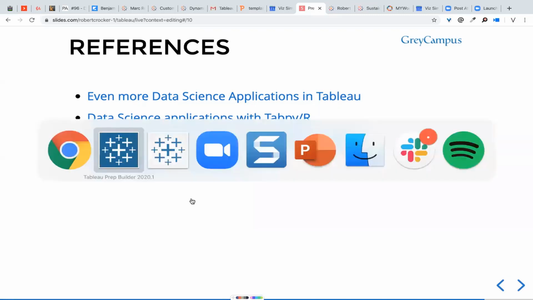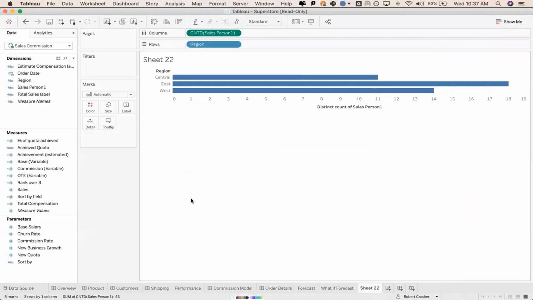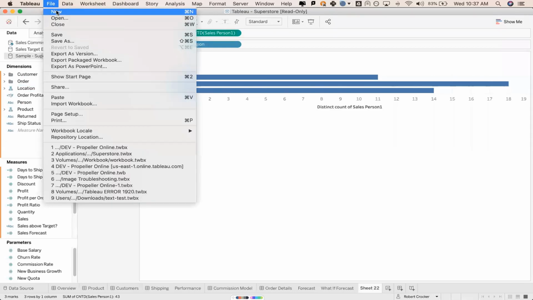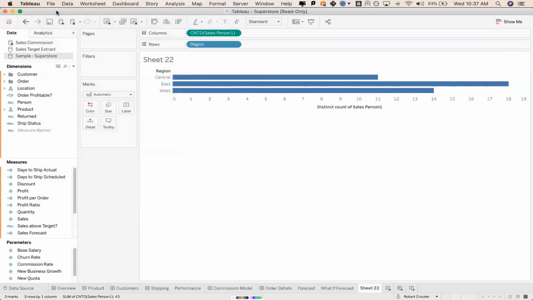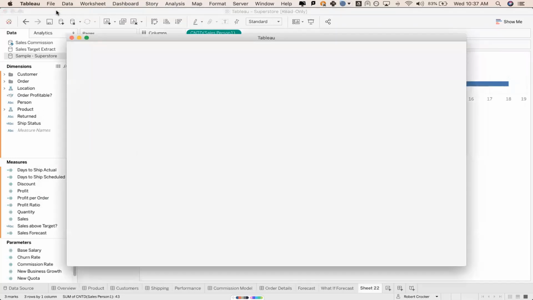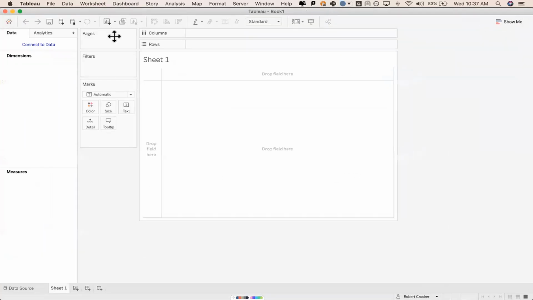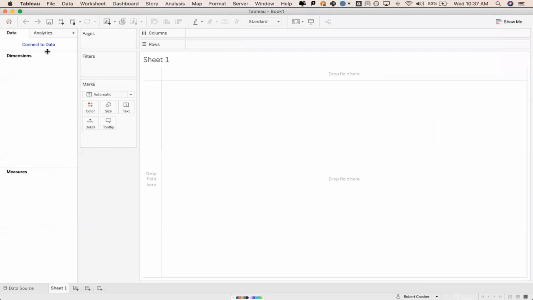But I did promise you that we'd build some dashboards. Let's go ahead and do that now. We got Sample Superstore, great. And I am going to pop open a new workbook just so we can start with a clean slate. I want to show you what it's like to build a dashboard from start to finish. And I'm going to do this because we got just a few minutes left before Q&A. I'm going to do this in a few minutes.